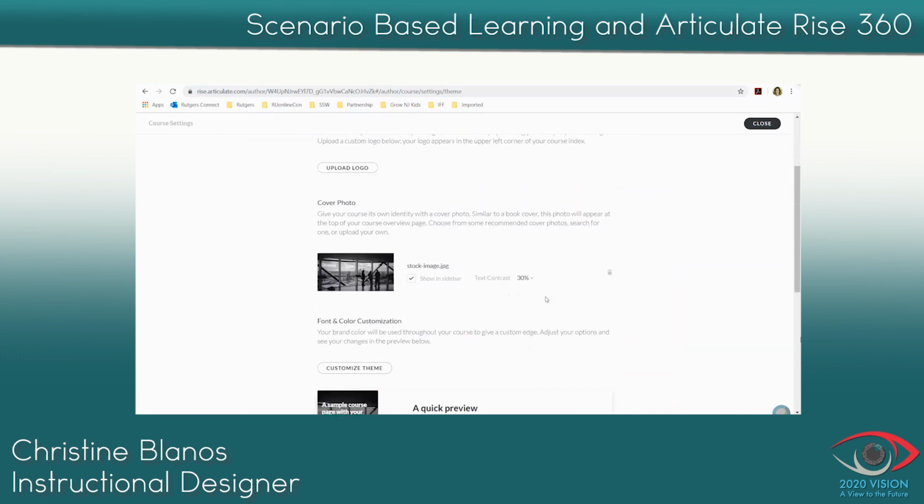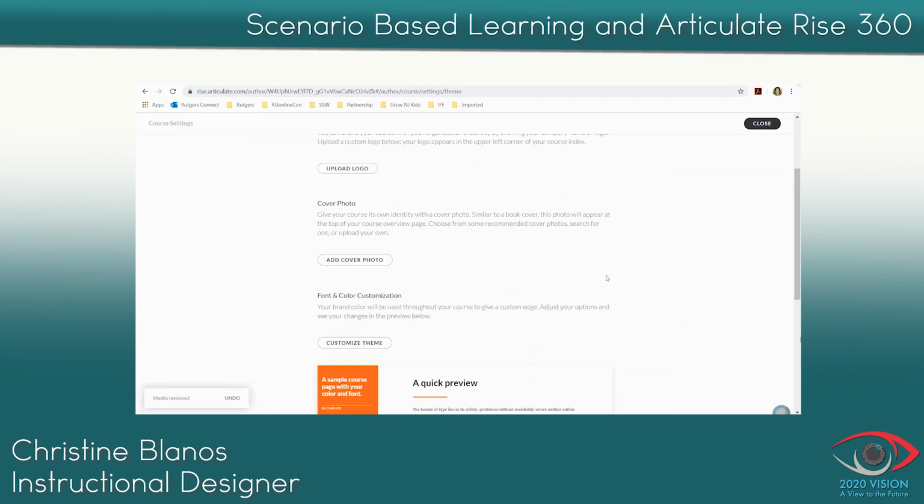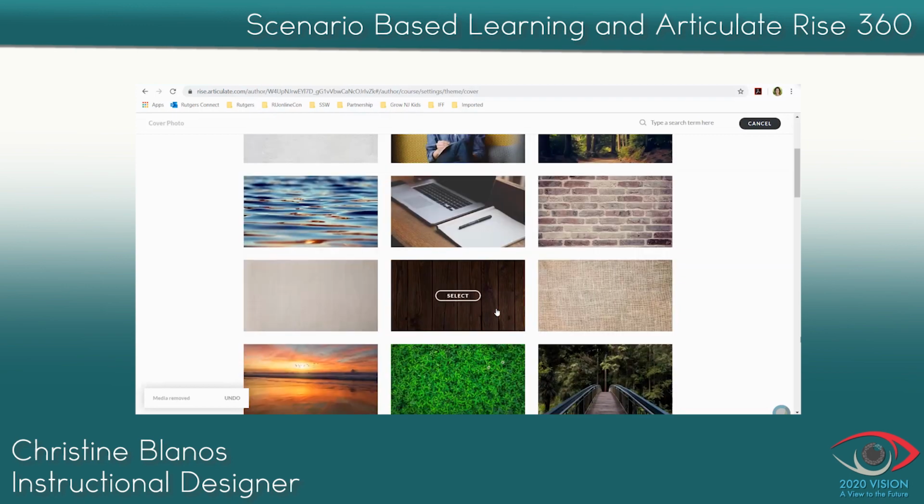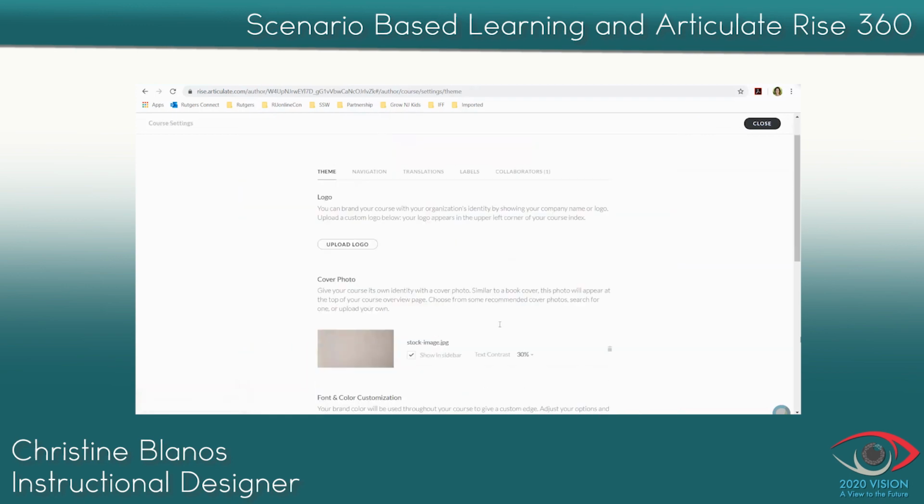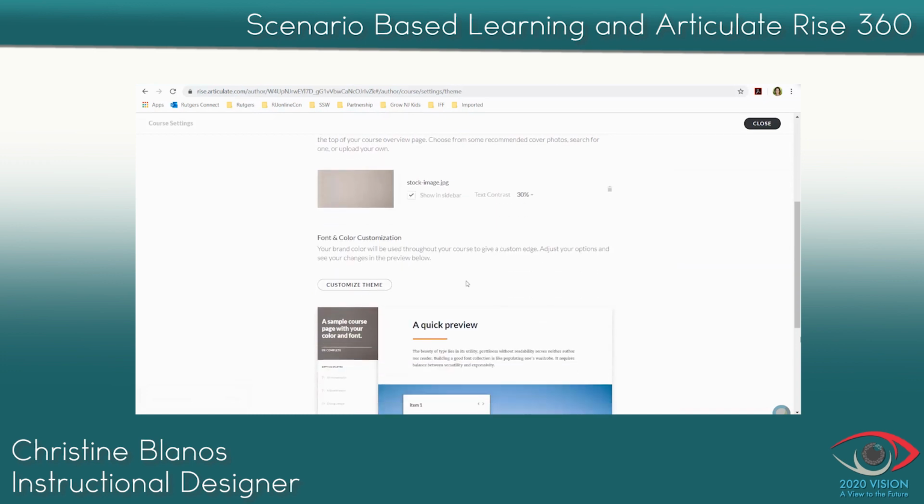And let that load. Oh, that's not what I thought I was choosing. Let's delete that and try again. Let's select something simple. There we go. And now the nice thing is it gives you a thumbnail so you can see if you chose the correct one or not.